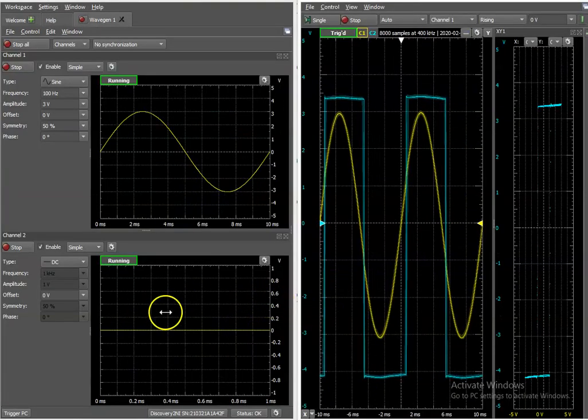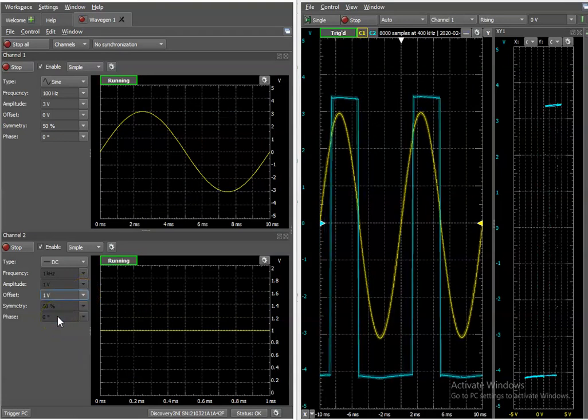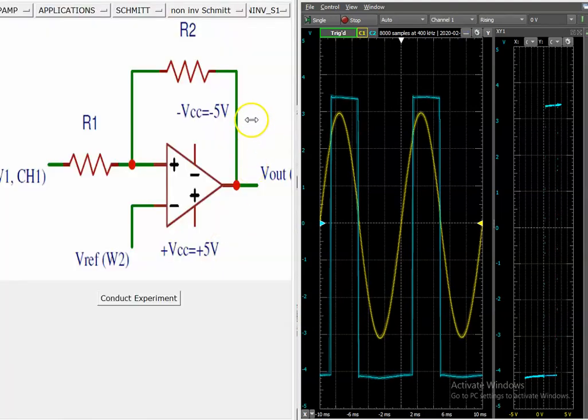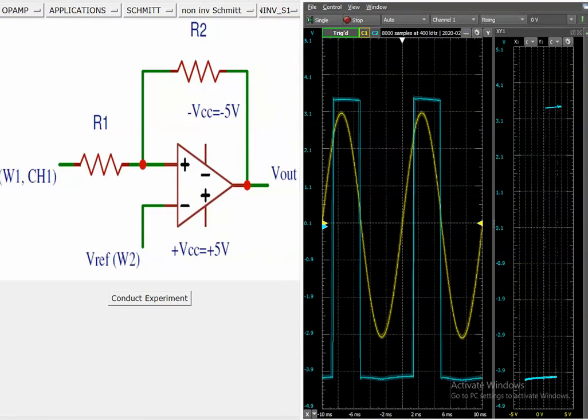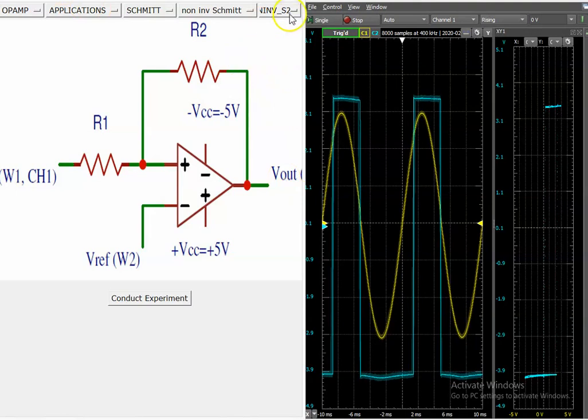To verify the effect of reference voltage on the circuit, change the DC voltage in channel 2 of the wavegen. And notice the shift in the threshold voltages. To understand the effect of resistors R1, R2, select different option from the drop-down menu. And click on Conduct button, then observe the change in threshold voltages as per the new values of R1, R2 and reference voltage.